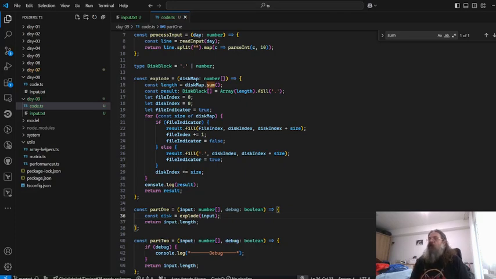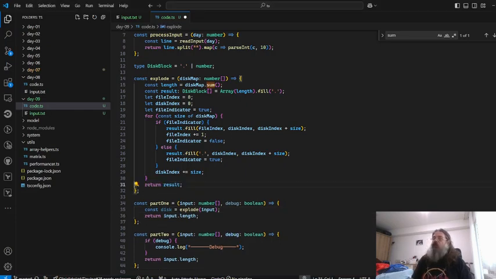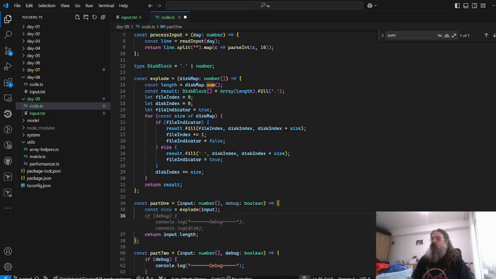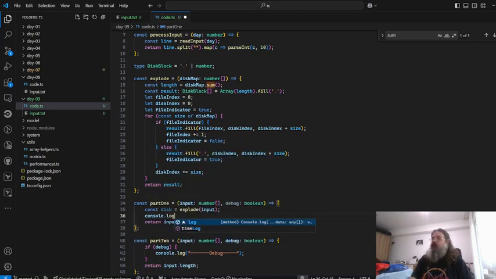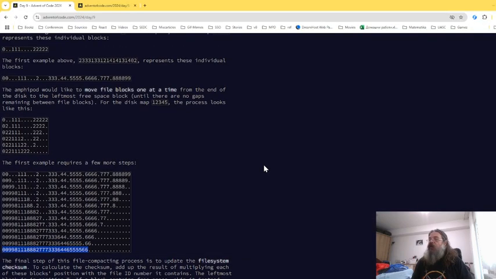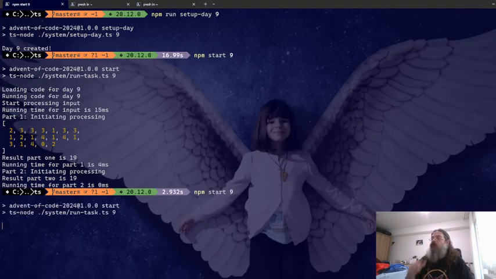Explode the input and get the disk. Let's change this. We're not going to console log it here. We're just going to console log it here. Let's see if we get what we want to get. It's quite possible we don't.